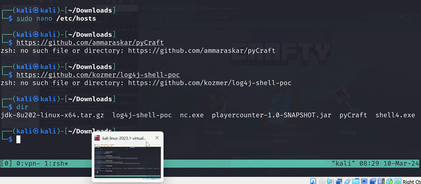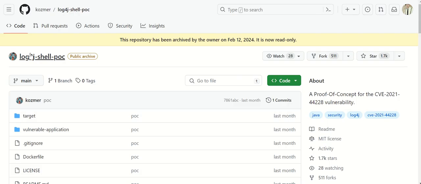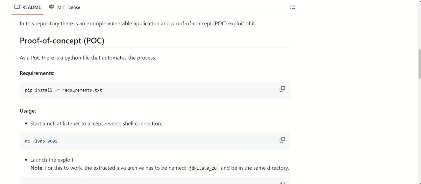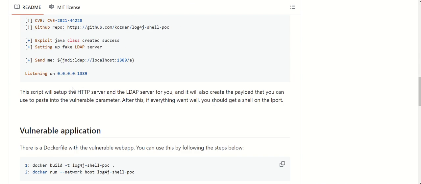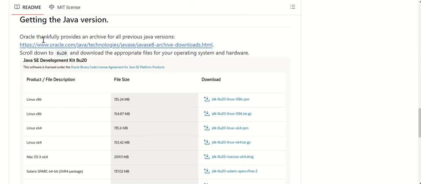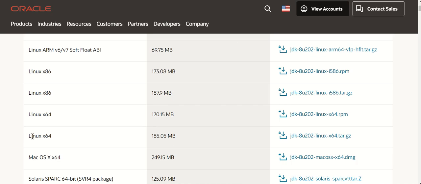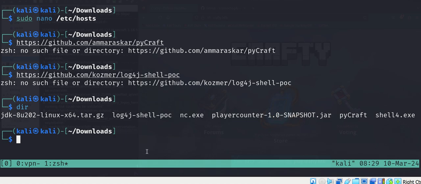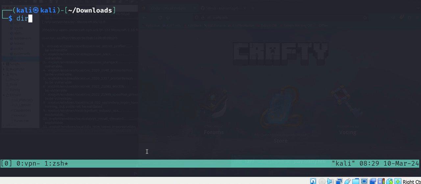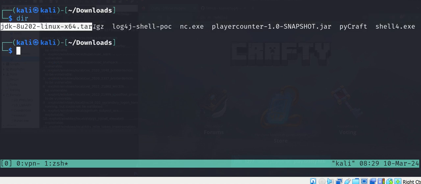This LDAP server will not work without the appropriate jar file. To get that file, you scroll down and click on this link here, which is where all the Java files are. You want to select this one here, the Linux 64, and download it. When you download it, you then have to extract it. Let me just clear this. I downloaded it here.